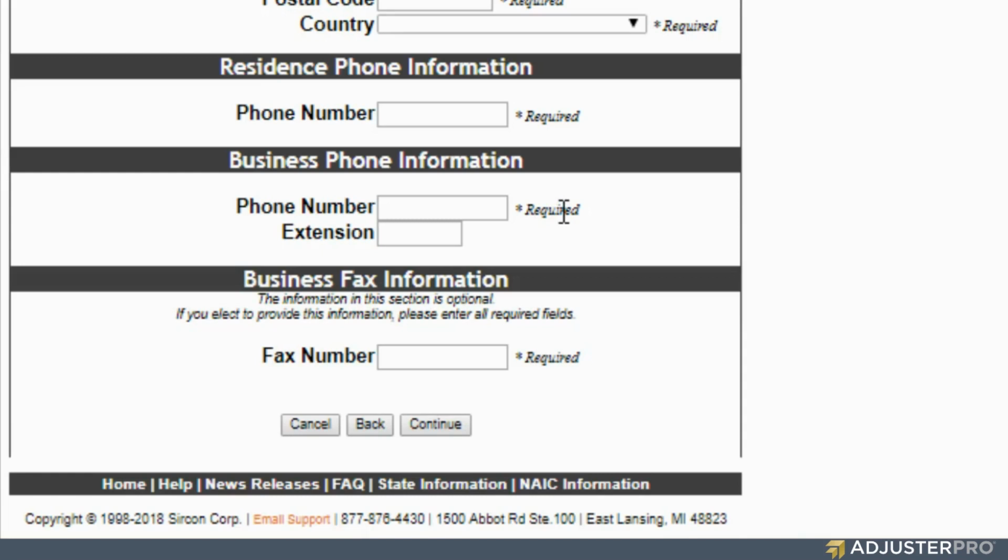Once you get all that filled out, go ahead and click continue at the bottom and it'll take you to the next screen. One last thing before we click continue, the business fax information. This information is also optional, so even though you see this required asterisk right here, this is not necessary. If you don't have a fax machine, you can just click continue.